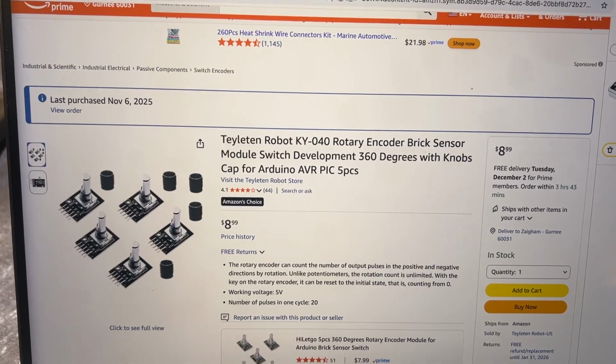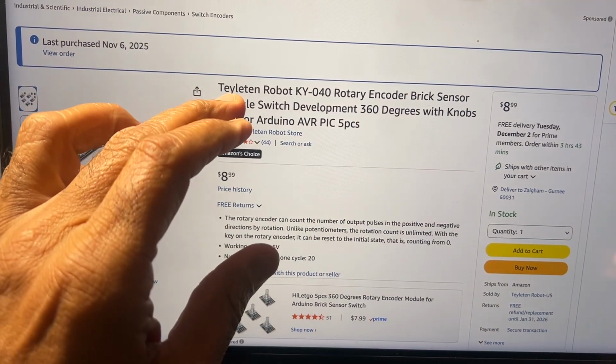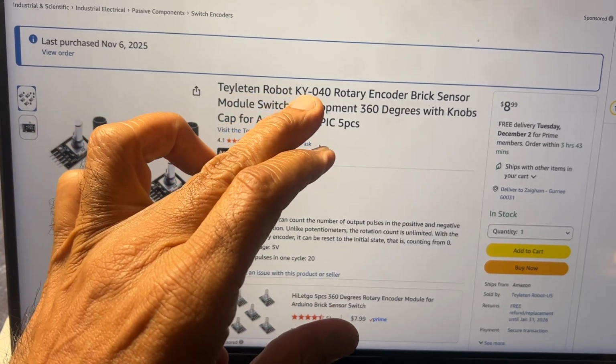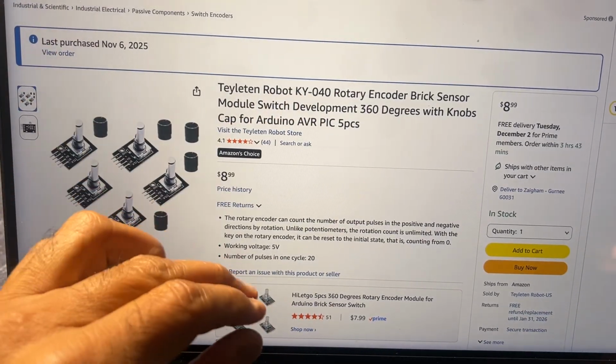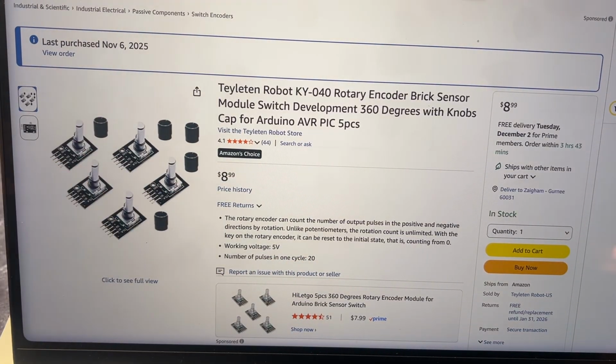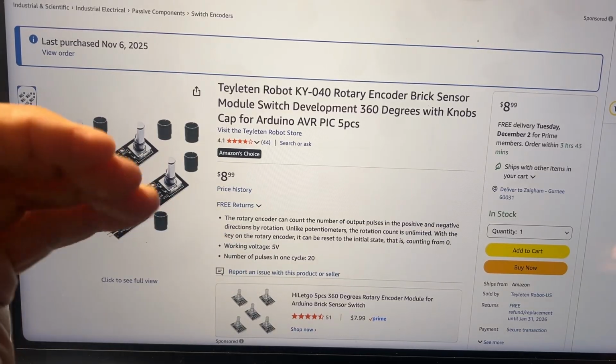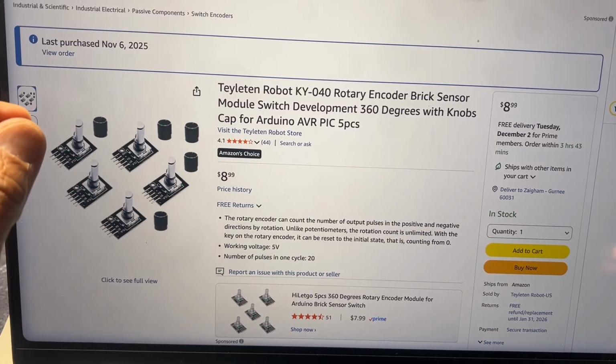Let's look at the components that I'm using. This is the encoder that I'm using. This is a Teyleten Robot KY-040 Rotary encoder, and it says that the number of pulses in 1 cycle is 20, and that's the 20 detents that it has, and it actually outputs 100 cycles in the whole turn.